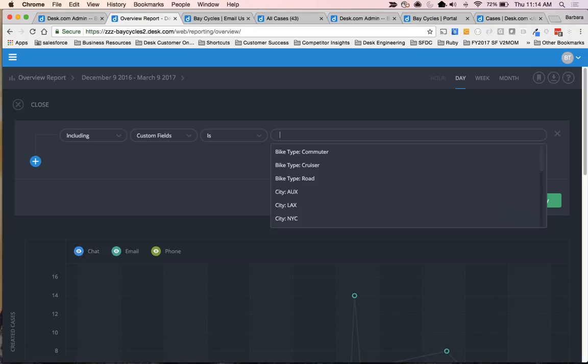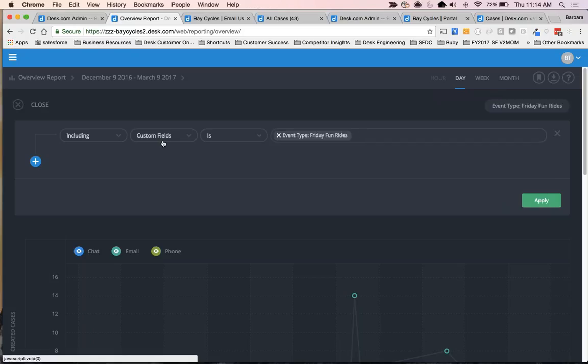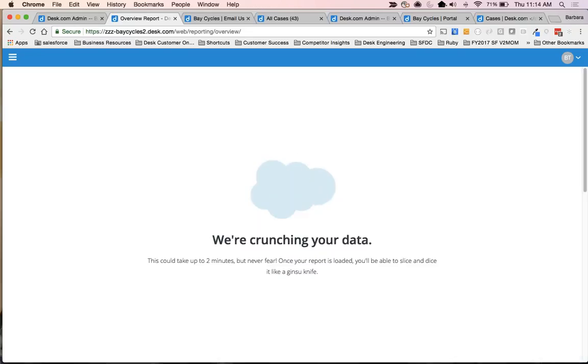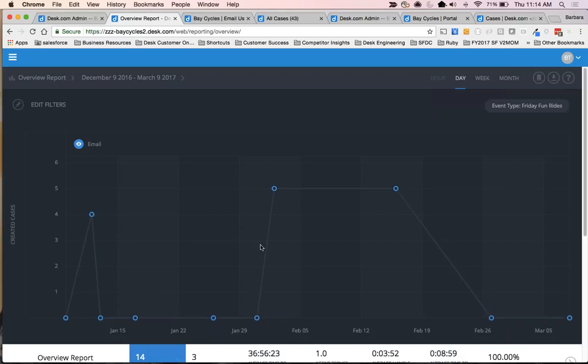And in my case, I really care about the events that people are emailing about. So I know that this event is pretty popular, but I want to actually see how many inquiries I get about this Friday Fun Ride. So what I can do is then customize or use the custom fields filter option to only show me, out of all the universe of cases that have come into Desk, just these ones. And when I use that filter, click apply, it'll allow me to just focus on that small subsegment of cases.